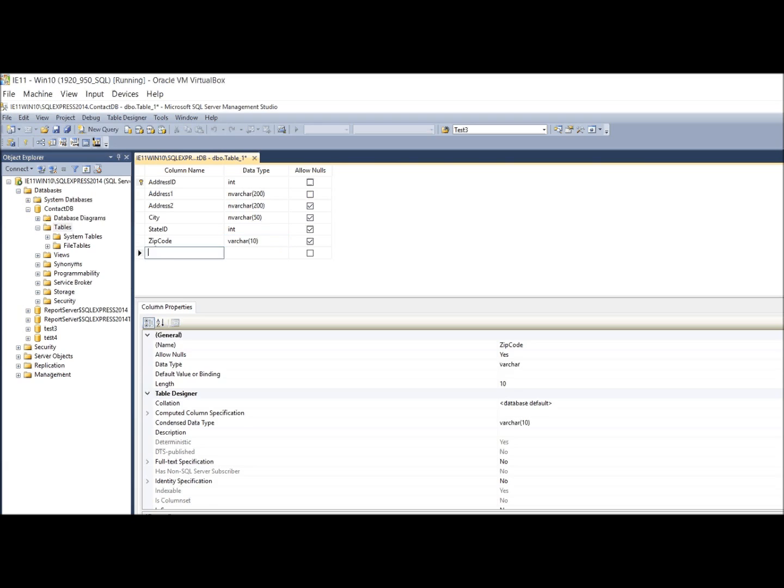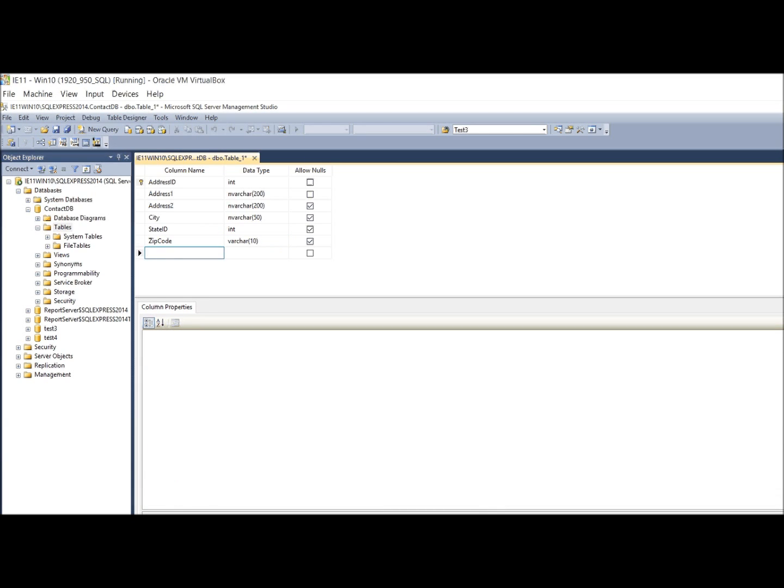There we go. So now we've made a table. We haven't given it a name yet. So what we're going to do is save it. And when we save it, I want to give it the name address.